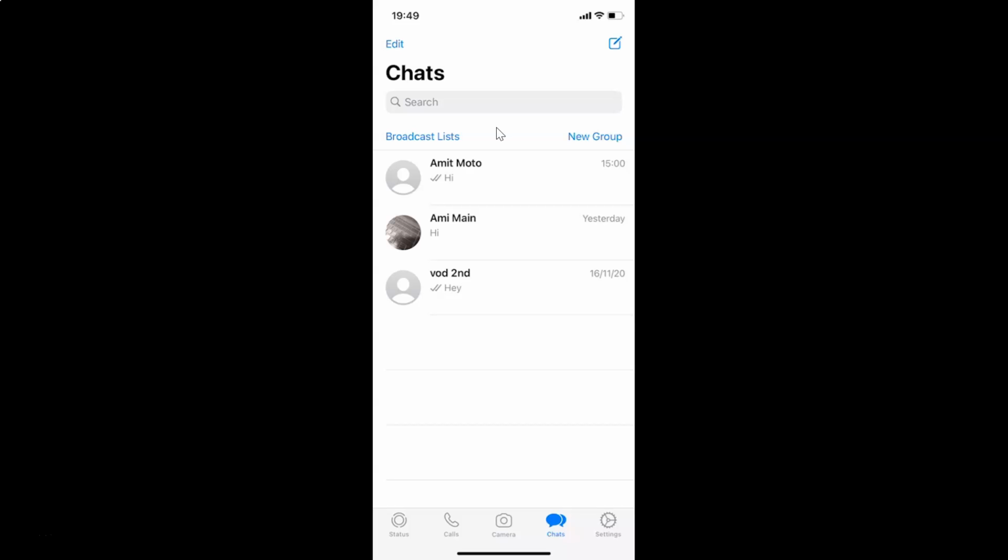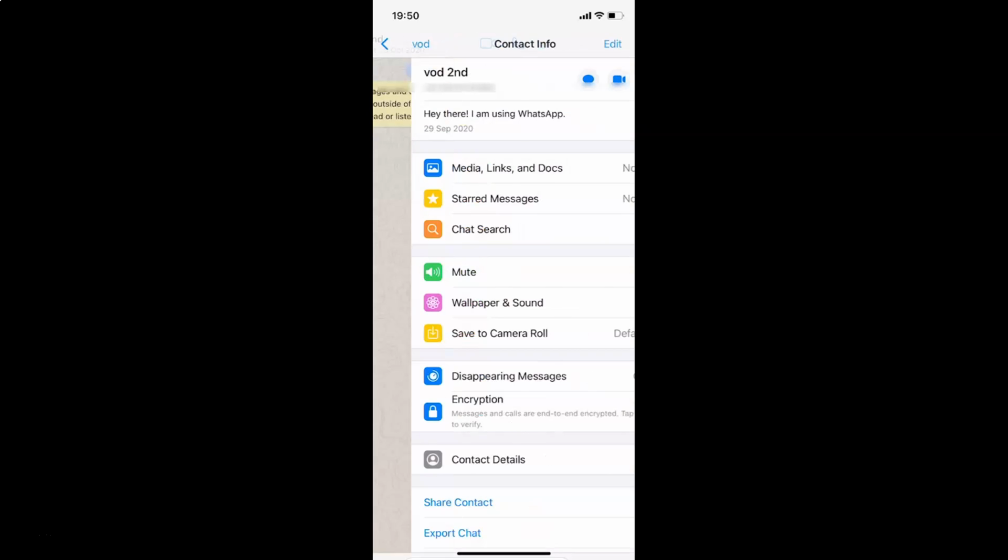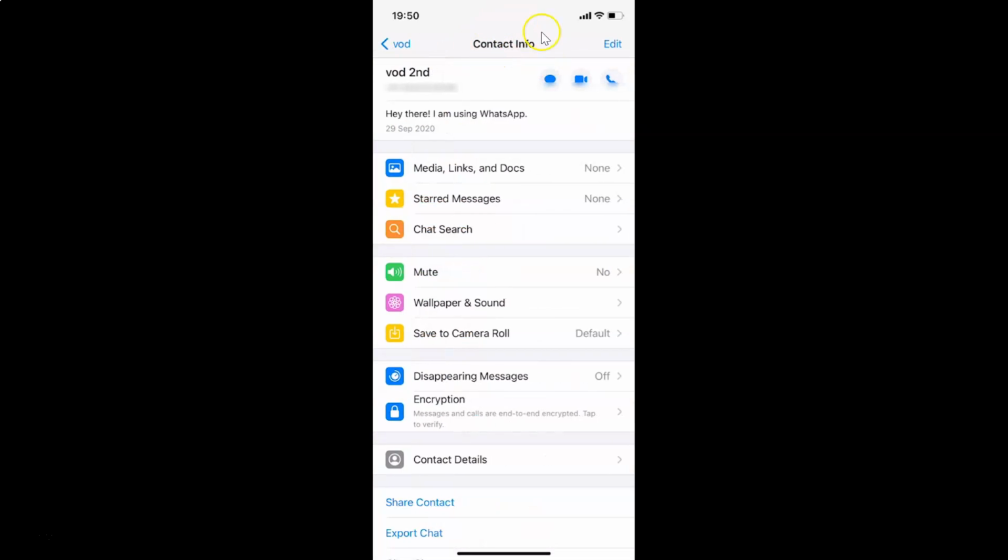So let me show you one more example. So let me open this chat. So let's set custom wallpaper for this chat. So currently I have this wallpaper set. So in order to change this, you have to tap on this name over here at the top left in order to go to the contact info screen. Let me tap on this. I have this contact info screen opened, and after that you have to tap on this wallpaper and sound.